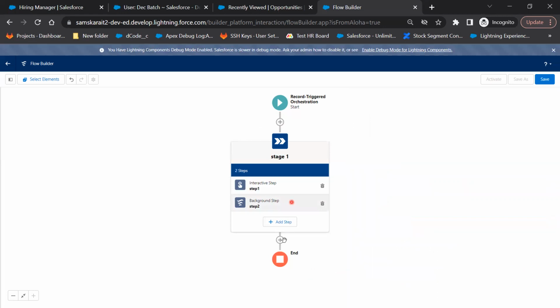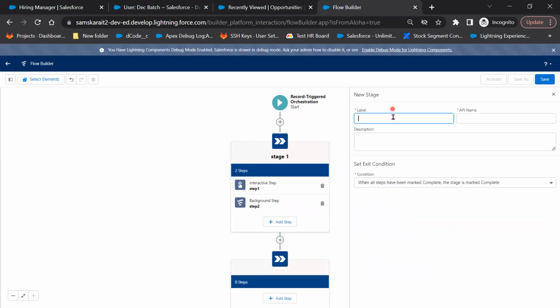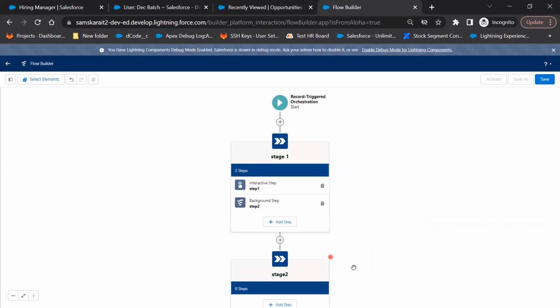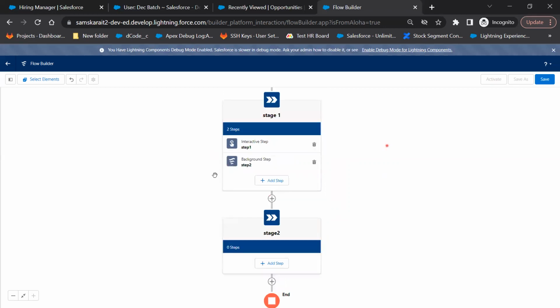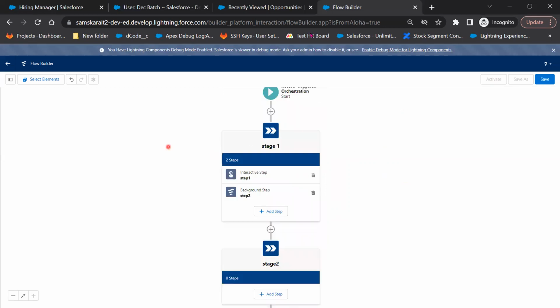Now like this, I can create multiple stages. Now I have another stage here, Stage 2. Again, I can create. Like this, you can keep on creating stages, and you can build whatever screen flow, auto-launch flow, or approval process. Whatever approval processes are there, you can implement everything using flow orchestration. So this is a sample one. I'm not saving this, just to make you understand what fields are available in flow orchestration.